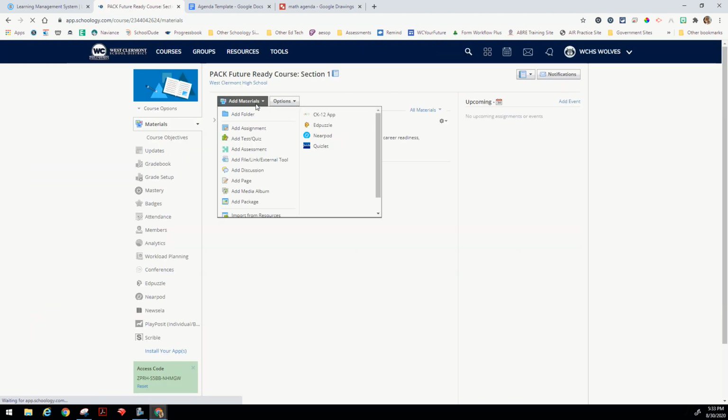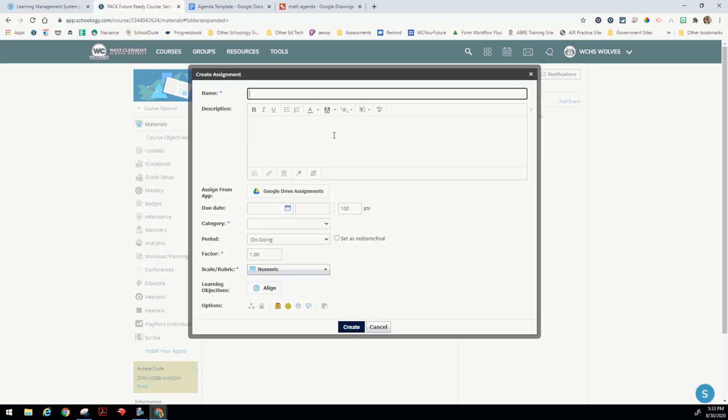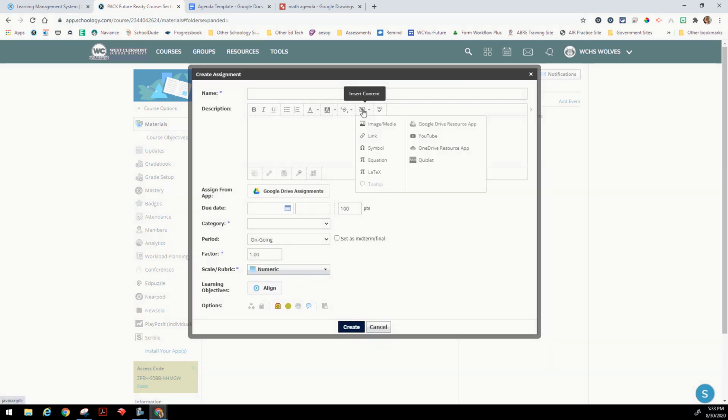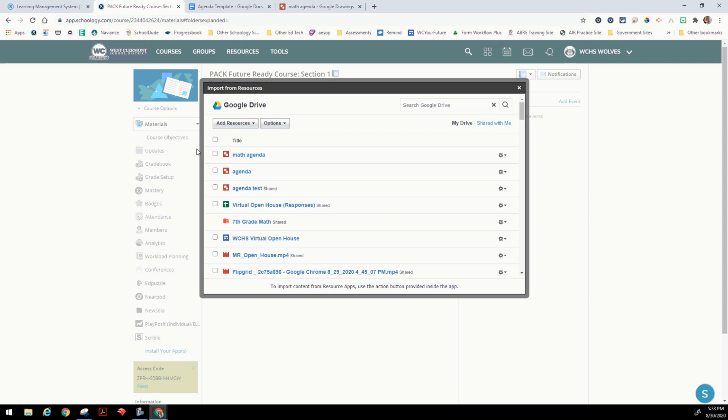Now, in Schoology, I'm going to actually go to the materials page first. So I'm going to add an assignment. And I'm going to go to insert content, and I'm going to go to Google Drive Resources app. If you've never used this, you might have to connect it the first time you do this.